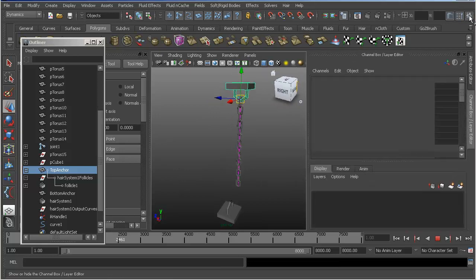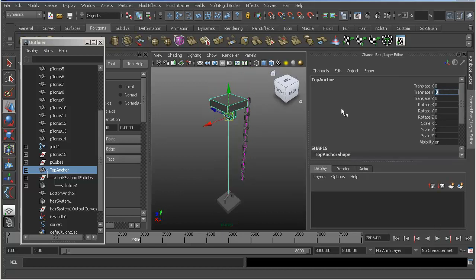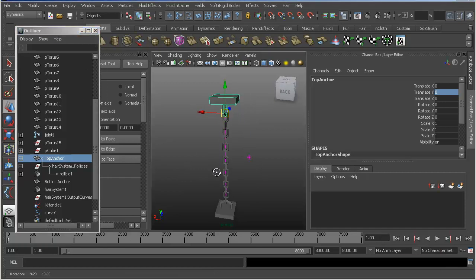I'll show you how to return to its original position by pressing the stop button. Filling out 0, 0, 0, you can see the mesh is being relocated, and we'll just press go to the first frame in our timeline, and you can see the chains are now being relocated to its original position.